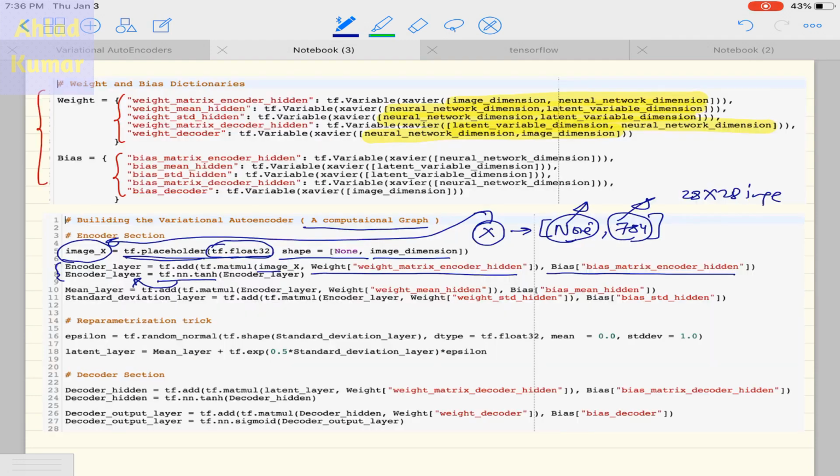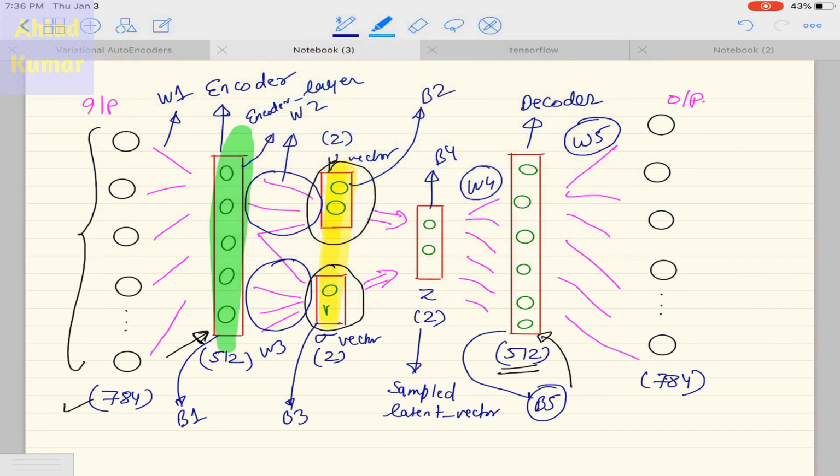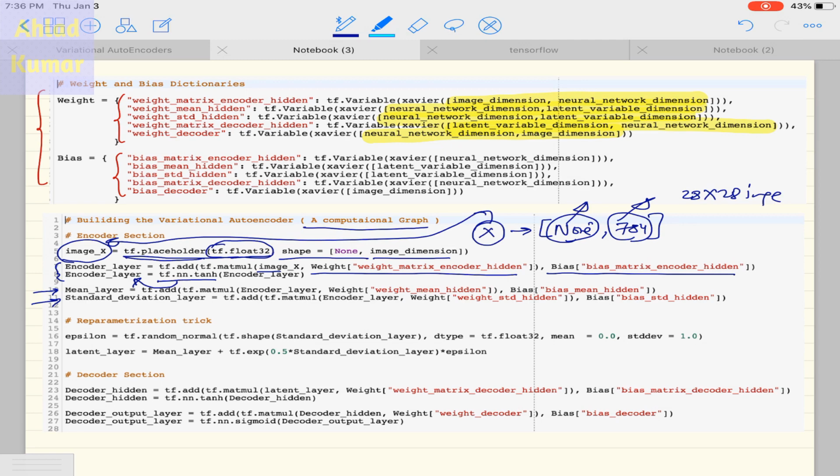Once that is done, we will create two different layers, a mean layer and a standard deviation layer, which are defined over here. So we are defining these two in this statement. The mean layer is defined like this and the standard deviation layer is defined like this. This is also easy. You can see how we are passing the encoder layer output inside, and then multiplying that with the weights and adding the bias. Similarly, the standard deviation layer will also take the encoder layer output, multiply it with the corresponding weights of that standard deviation layer, and then add the corresponding bias. So this results in the two different layers.